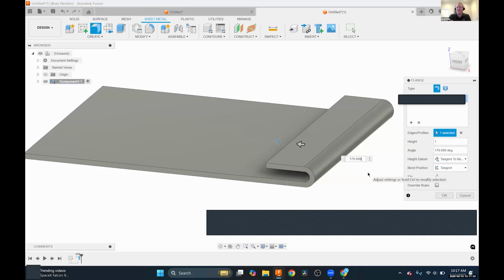So almost 180 degrees. Hey Brad, quick question. I apologize for coming in a few minutes ago, I had to step aside. But Brian was asking, what's the difference between body and component as it relates to sheet metal?